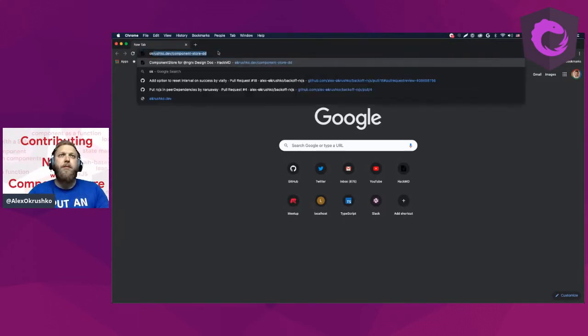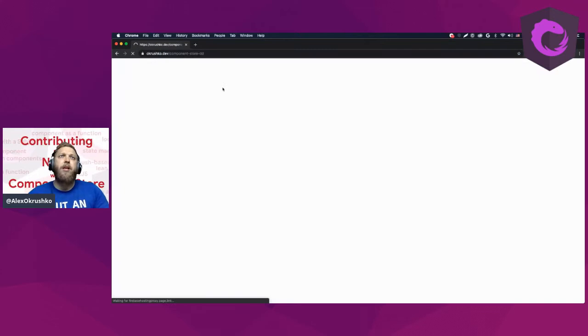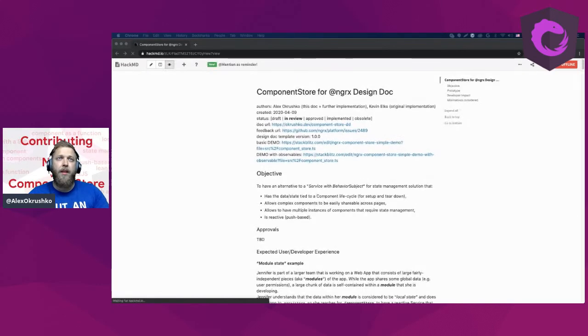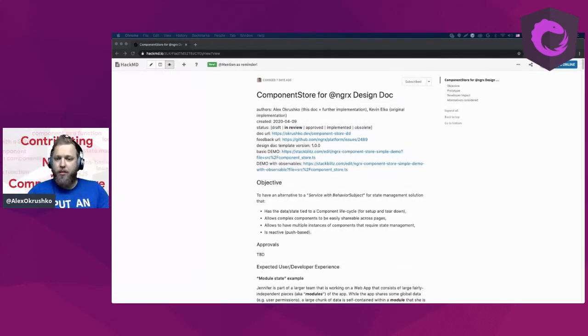For example, this is what we did with the component store as well. I'll post the link. I'm sure you've probably already seen this. We're not going to go over this in detail, but just going with the example.